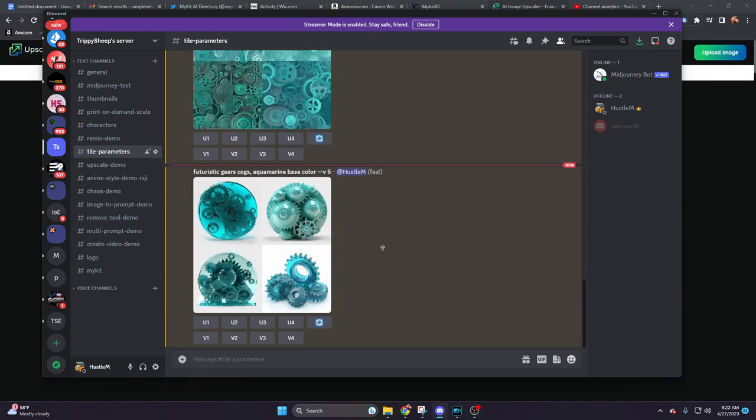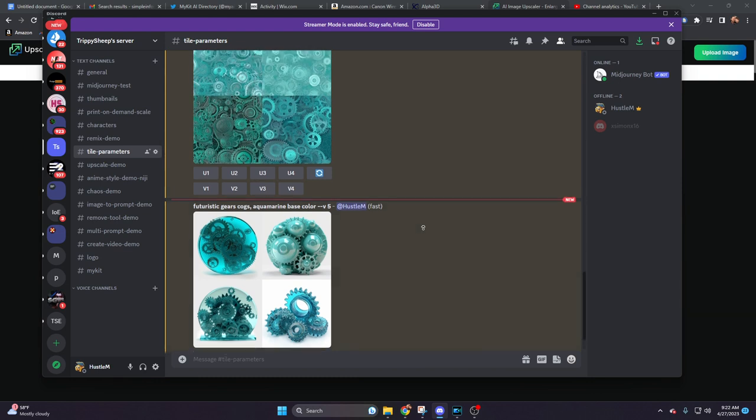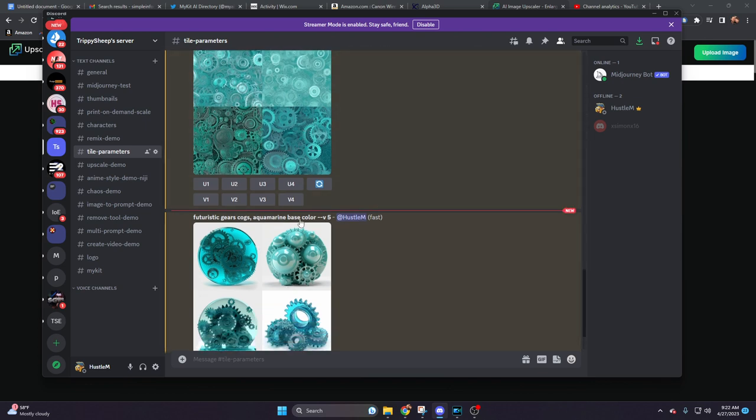So now we actually have two generations because I wanted to emphasize the difference between a non-tile and a tile parameter. Here you can see we have the same exact prompt, but the one at the top is actually utilizing the tile parameter. So you can see the difference, one with tile, one without. But that's not what this video is about.